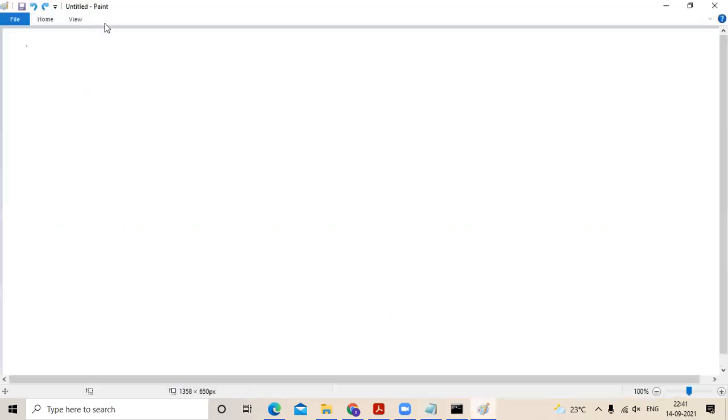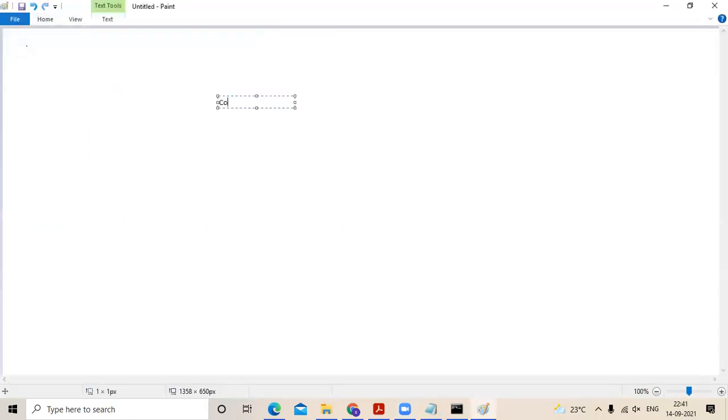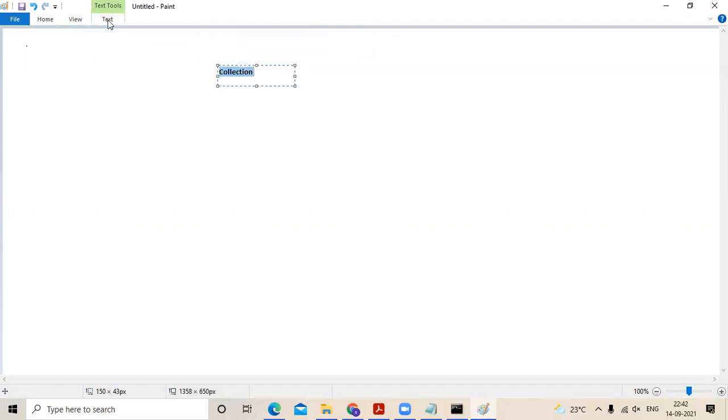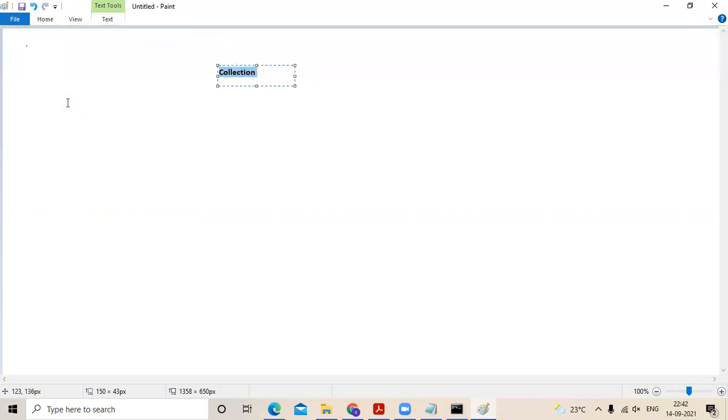See, this collection is an interface actually. Increase the font size a little bit, or make it bold. I hope this is visible to everyone. Okay, so this is a collection and collection is an interface.